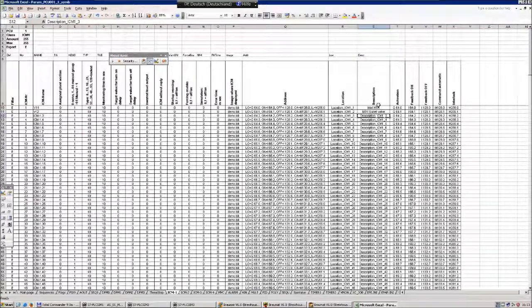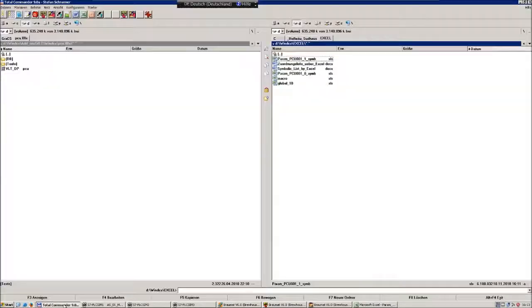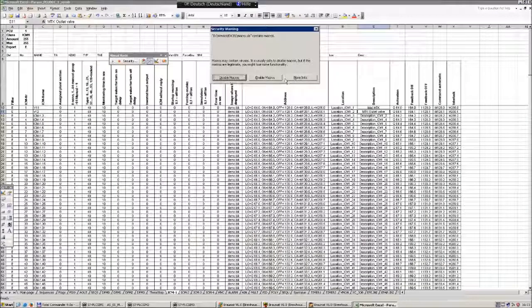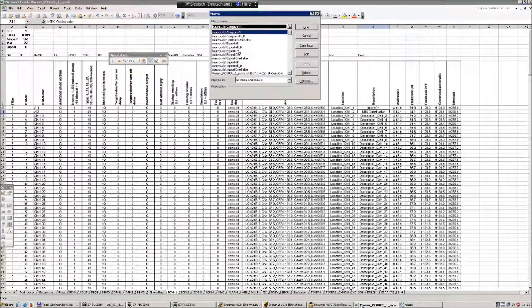But these comments normally you can copy paste from a list you get from the client. He gives you the list of all the elements which are used. And now you know already that there is a macro, not yet in here. You have to start this macro first prior to this one. To have this macro, it's possible now to export this information to Braumat.